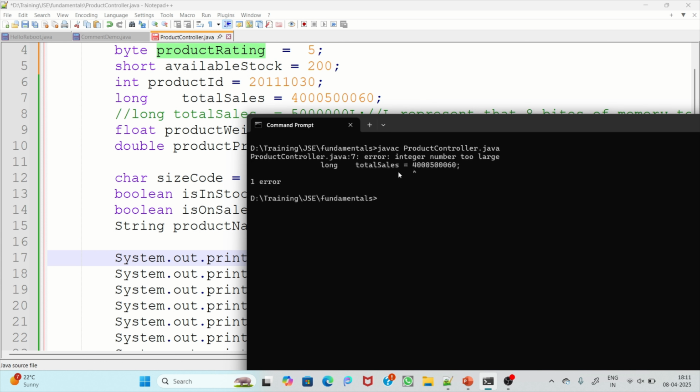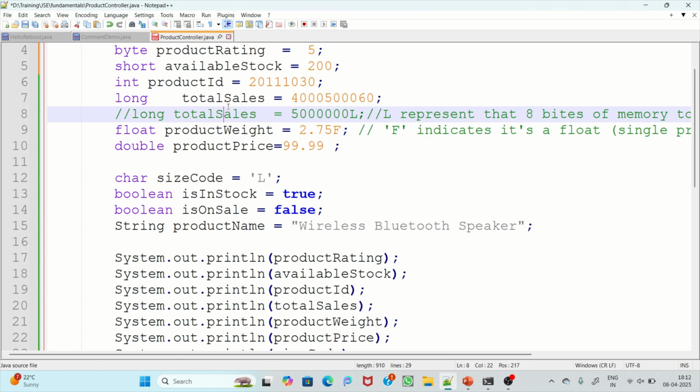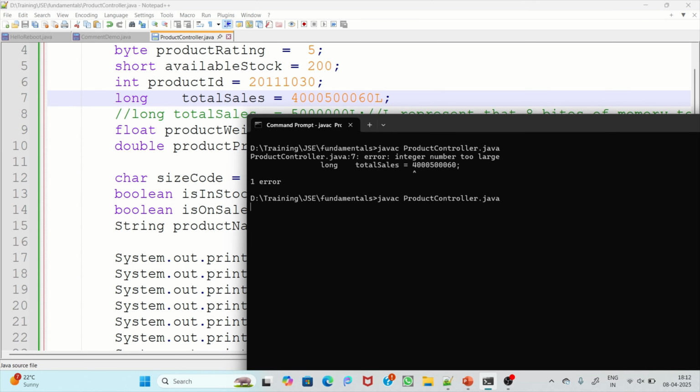If we get any error, see here, it is showing "integer number too large". For total sale, if we go over here, this is bigger than an integer, but by default the memory allocated is 4 bytes only, and this number cannot fit into 4 bytes. So we need to tell the JVM to allocate 8 bytes. How do we say that? By specifying L. And then java ProductController.